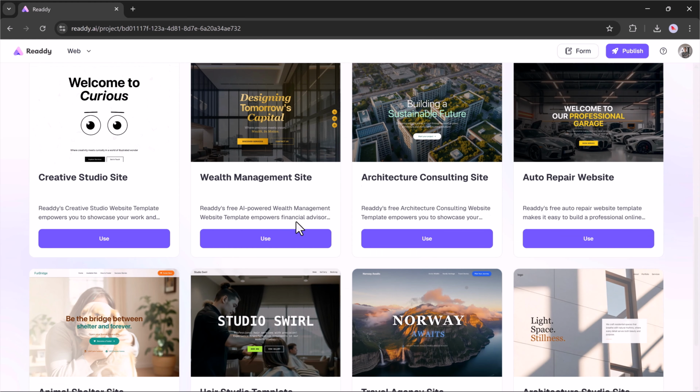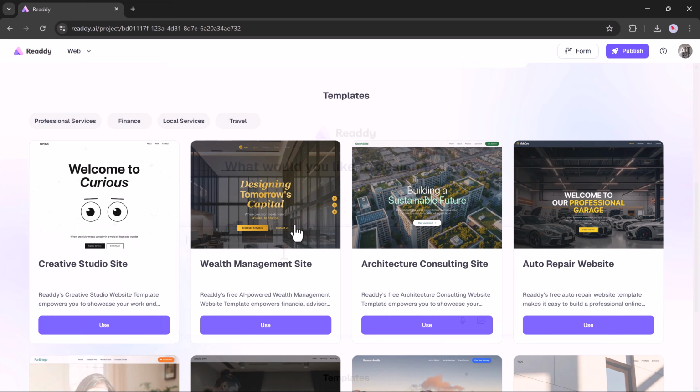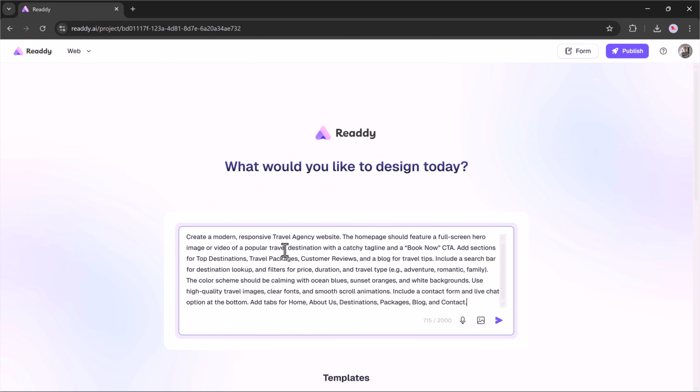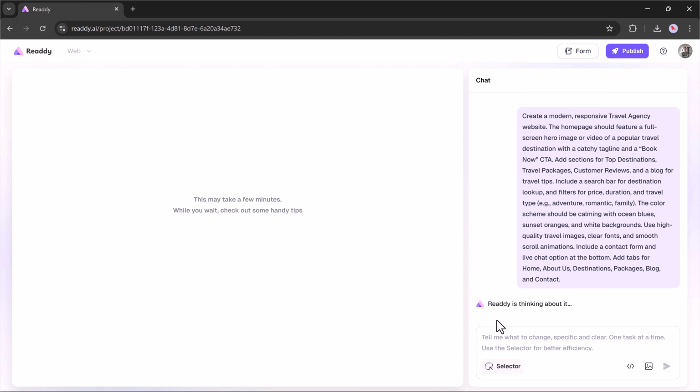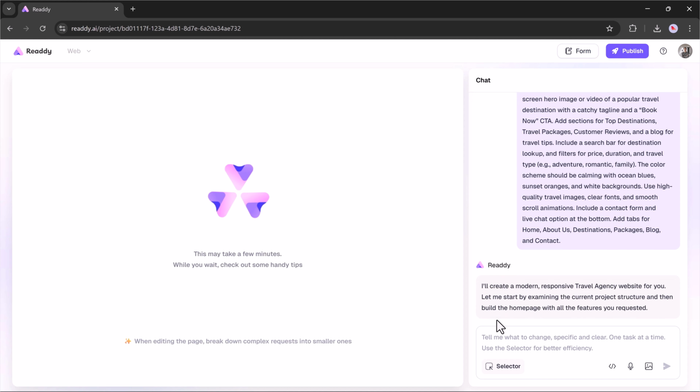Down below, we have different templates that you can try out. For example, if I want to build a website for a travel agency, I'll write a detailed prompt like, "Create a modern responsive travel agency website." After writing the prompt, simply press the Generate button. Readdy will now begin building your website. This process may take a minute or two, so be patient.